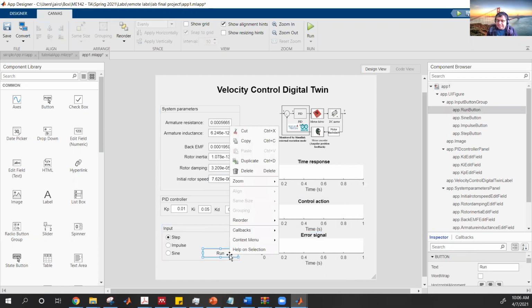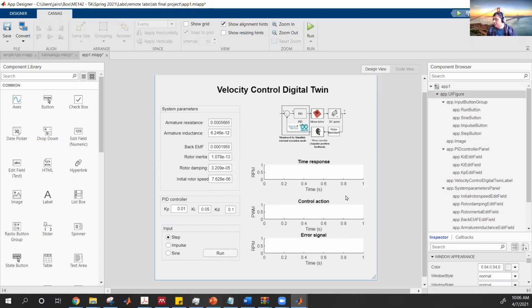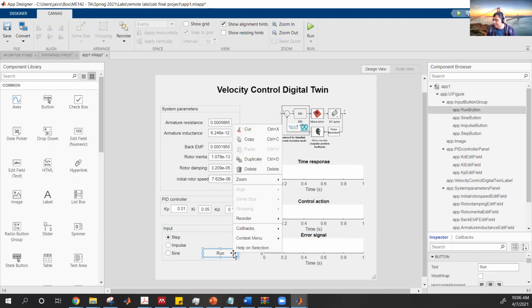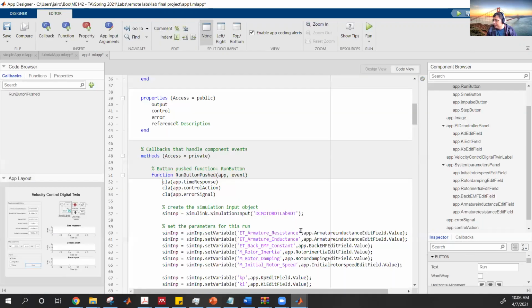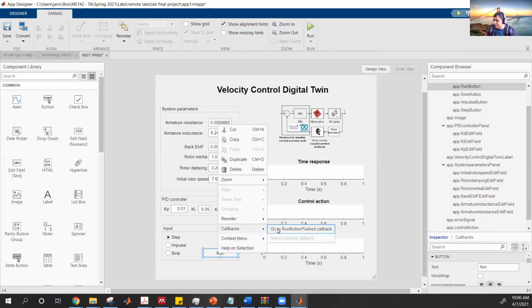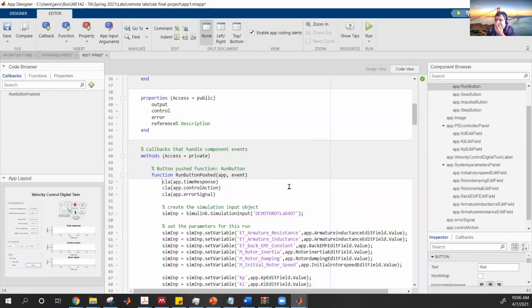In this case, the main event will be the run button, which is going to execute the simulation and show us the response of the digital twin. We create a callback, similar to what we did before: right click on the button, callback. Here we have some new commands. I'm going to explain the commands so that you can understand what we are going to do. First of all, we're going to clear the charts. We don't want the previous information to stay there.